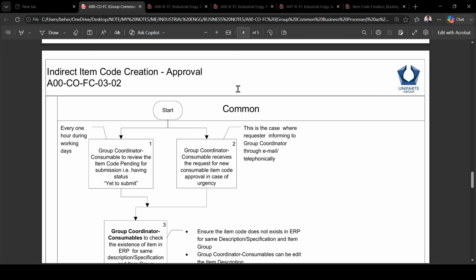Every 1 hour during working day, the group coordinator consumables reviews the item codes pending for submission, having status yet to submit or not. The group coordinator consumables receives a request for new consumable item code approval in case of urgency. This is the case where the requester informs the group coordinator officer by email or telephonically.